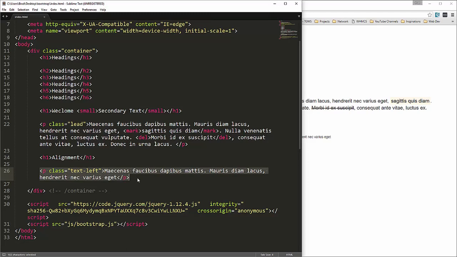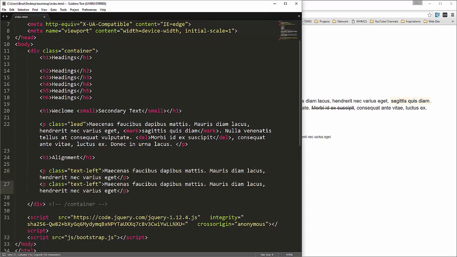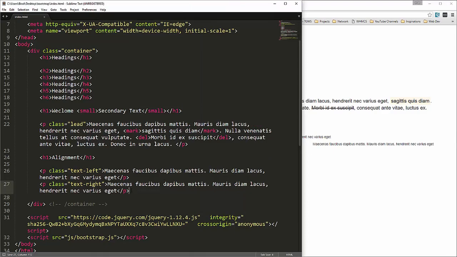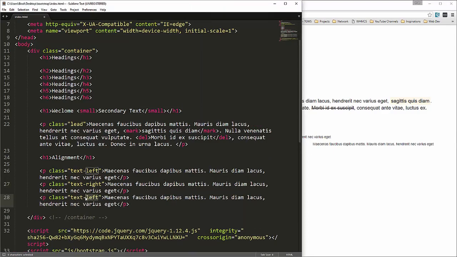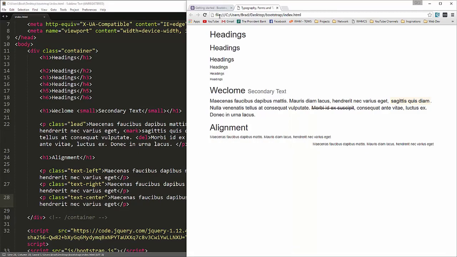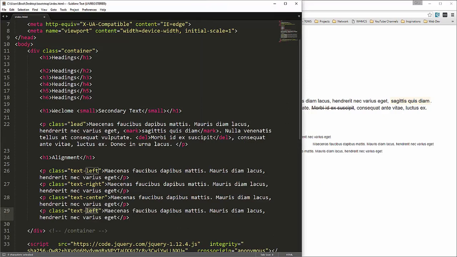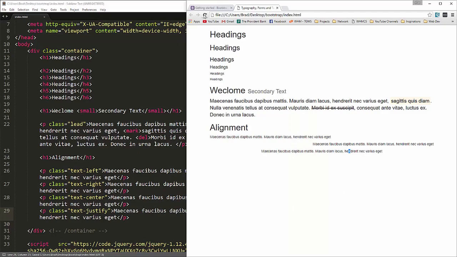But let me copy this, and we'll change this to text right, and then you can see that this text is now aligned to the right. Okay, we can also do centered. If we do text center, which I use quite a bit, it's centered to the middle. We can also use justify, which in this case doesn't look any different than the left, but we can justify it.